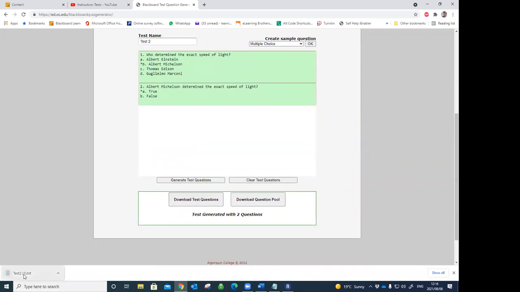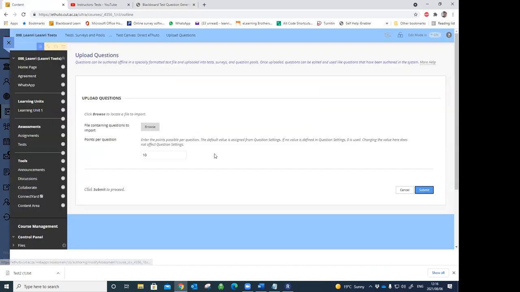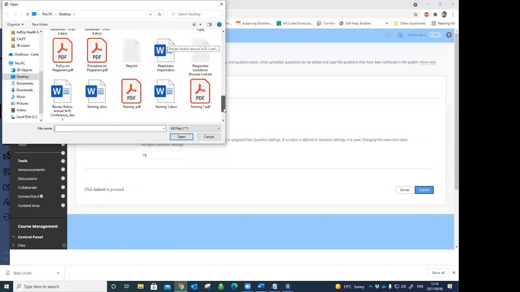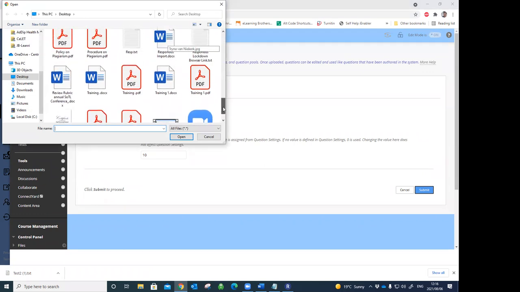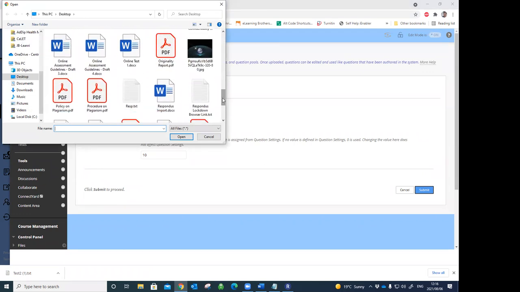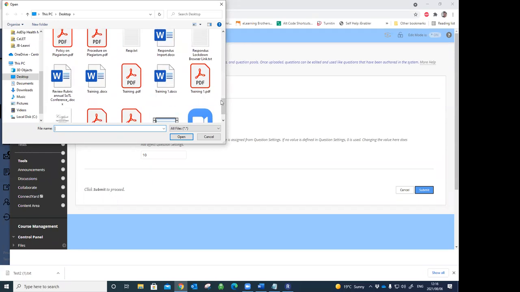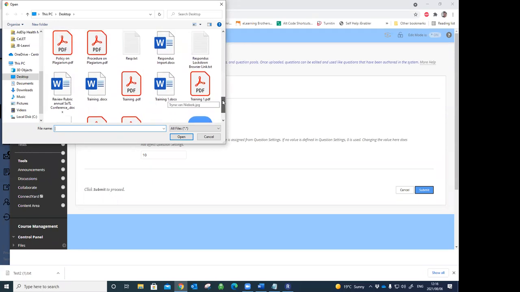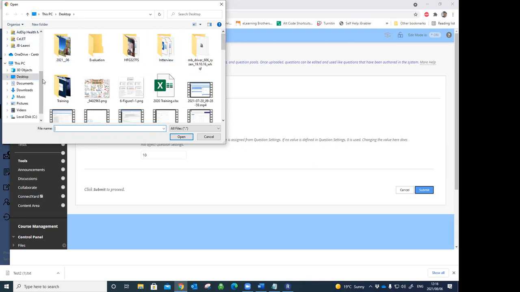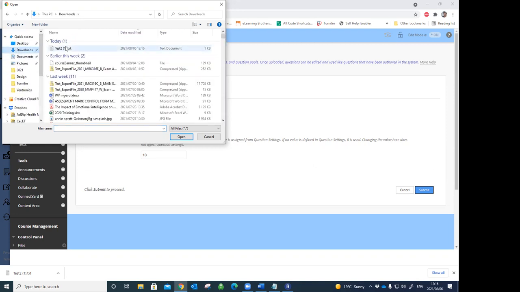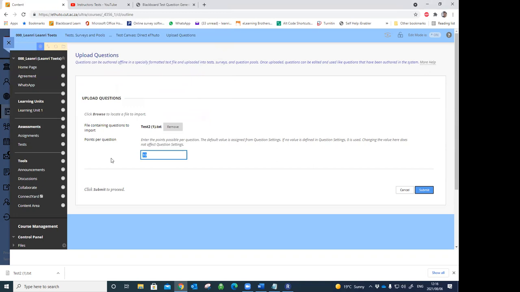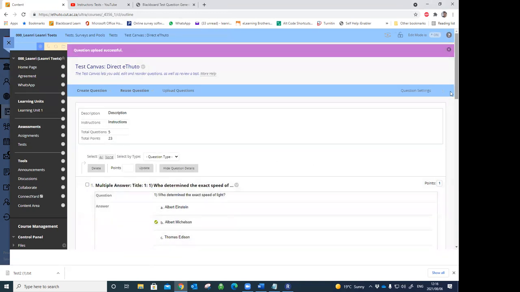And then we can download these. It will download to that TXT file on your computer. Go back to eThuto and we upload questions. Browse, find that test 2. Oh, sorry, it just downloaded and I'm looking on my desktop. There we go. Open, put in the default point value and submit. And there we go, there are our questions.